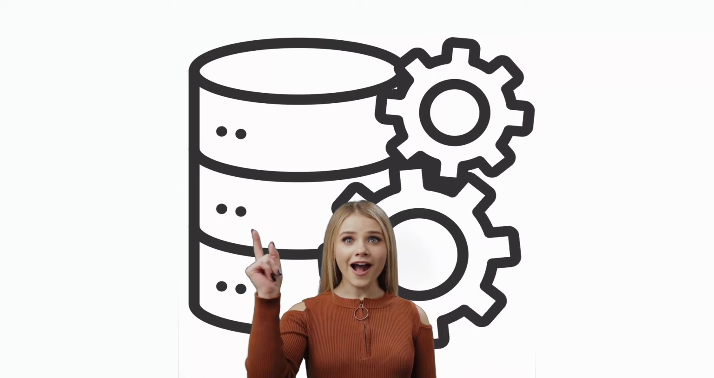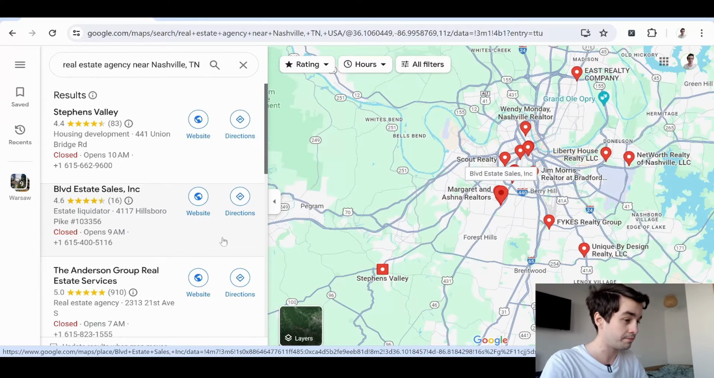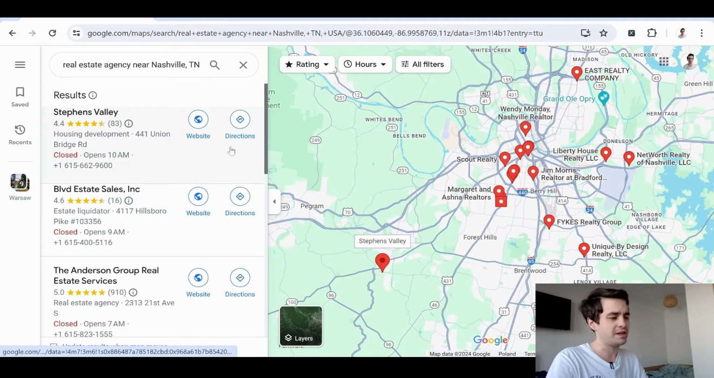Yes, there is a solution, and it's via the Chrome extension scrub.io. The Chrome extension is free and its use is very easy. Let's take a look, shall we?